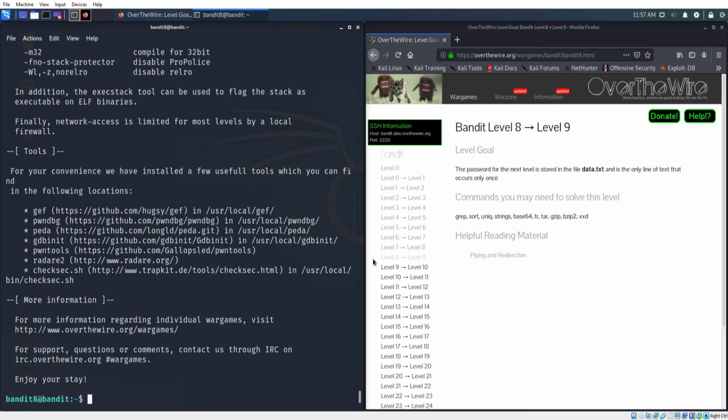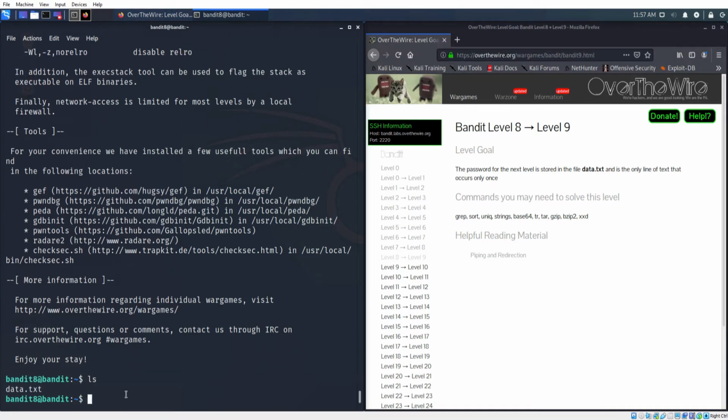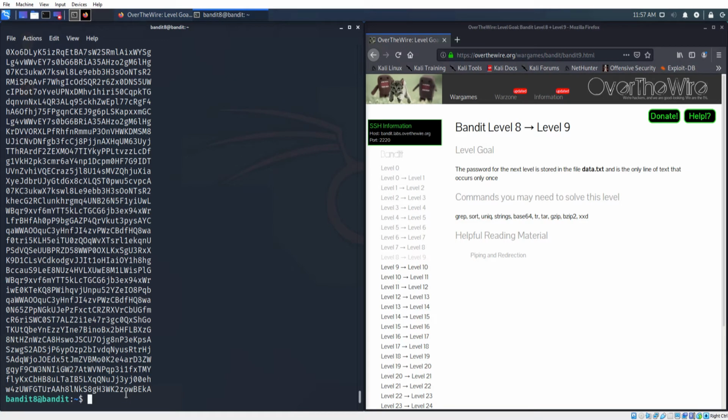Okay, so in this case, the password is stored in data.txt and is the only line that occurs once. Let's cat our data file, and we can see a lot of lines, and it sounds like all of them except one are repeating. In this case, we want to use both sort and uniq to find what those lines are. Sort and uniq are a couple of Linux commands that are great in conjunction with each other, and I'm going to show you how to use both of them right now.